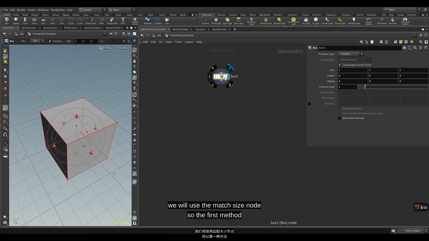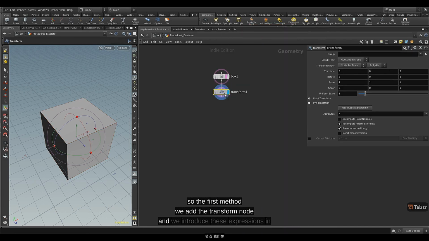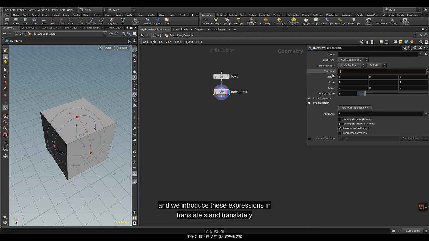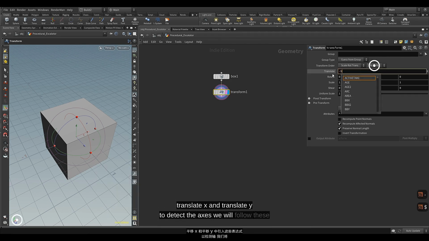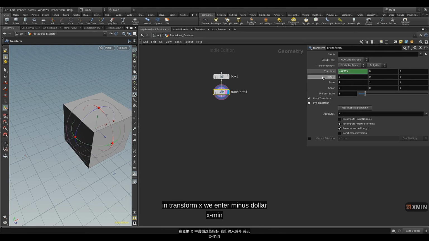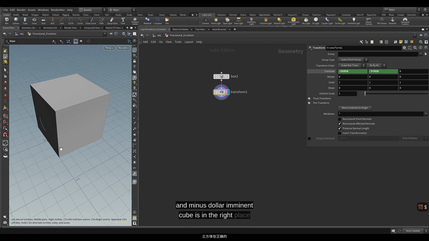So, the first method, we add the transform node. And we introduce these expressions in translate x and translate y. To detect the axes, we will follow these indicators. In translate x, we enter $xmin and in translate y, $ymin. Cube is in the right place.